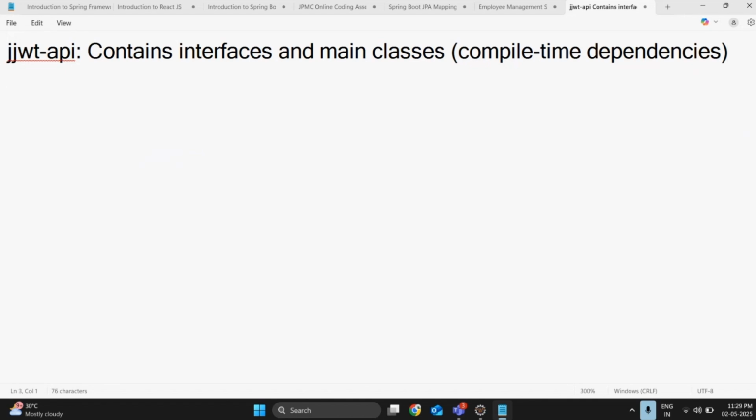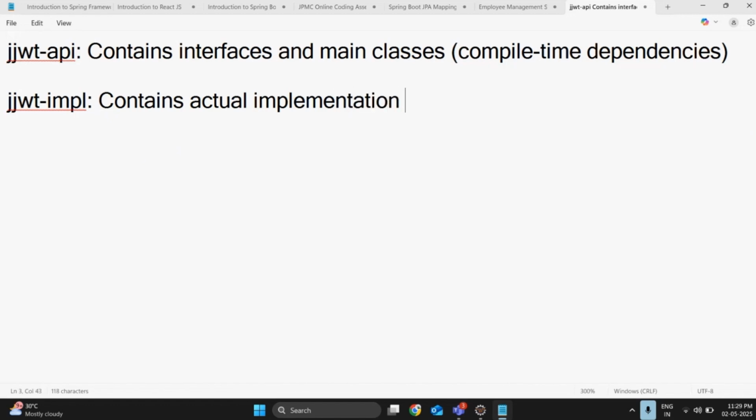Done. Why we are going to add those dependencies, I clearly explained. Next dependency we are going to add is JWT implementation. It contains the actual implementation part, a runtime dependency.